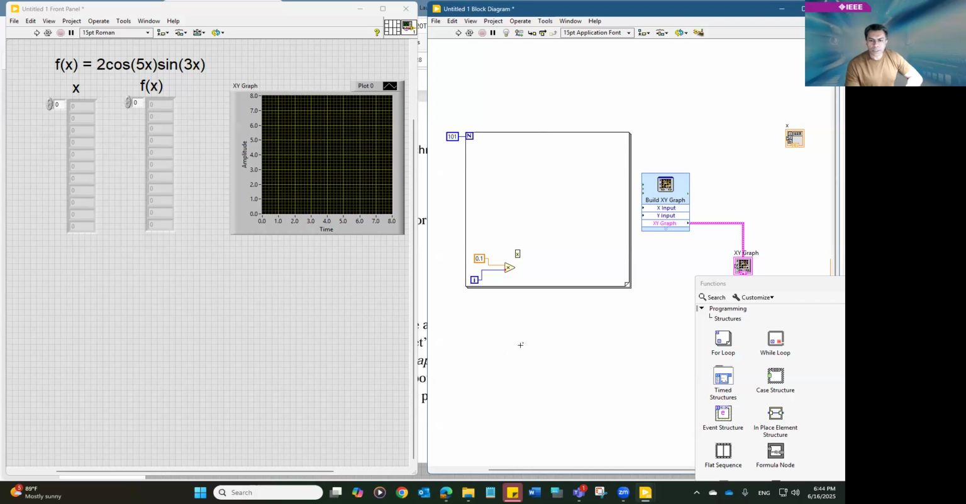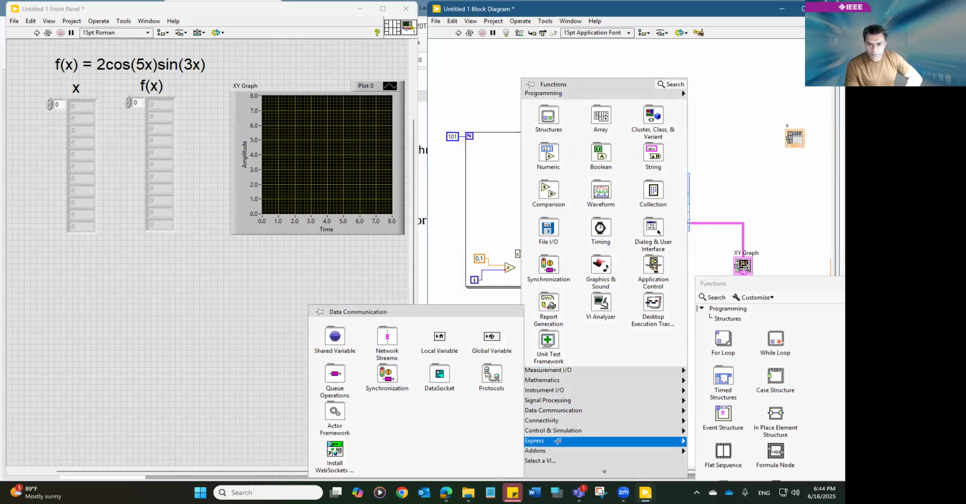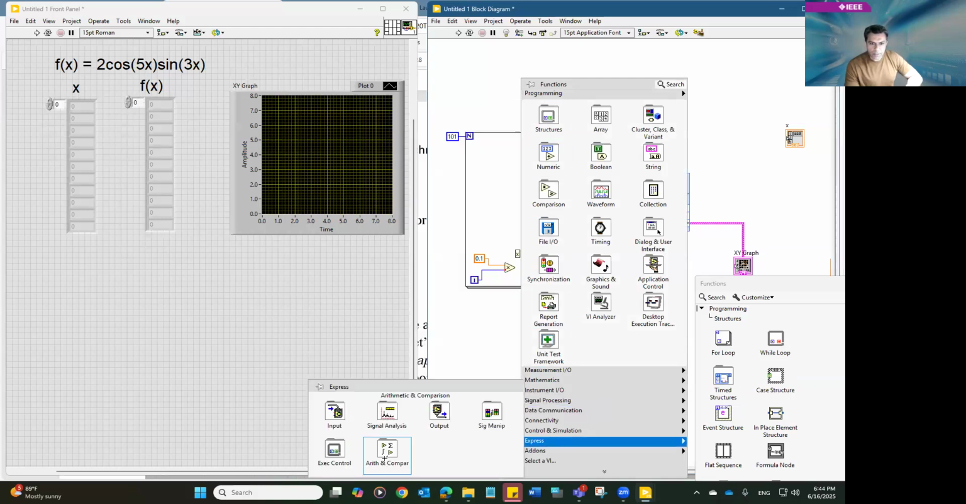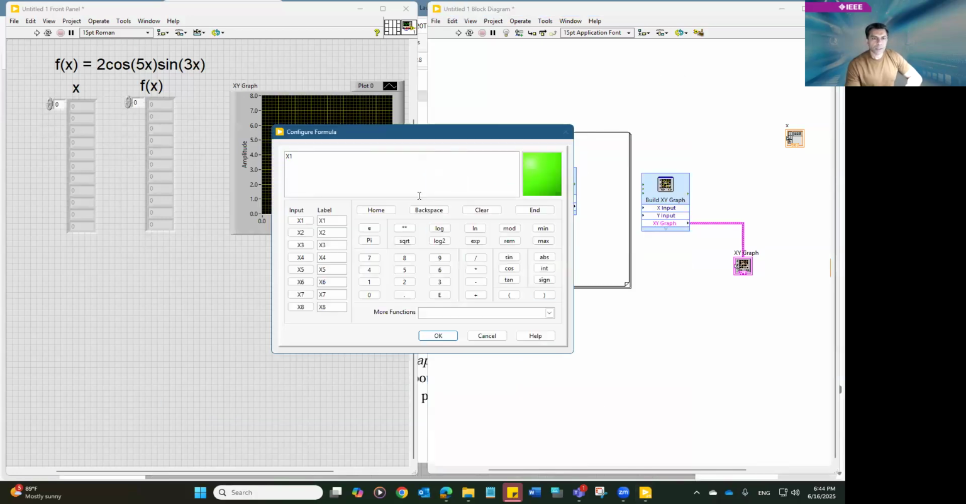All right, I'm going to go ahead and just use a formula block to save time instead of putting individual things. So I'm going to use arithmetic, and I'm going to use a formula block and put it here. And my formula is 2 times cosine of X times cosine of 5 times X, sine of 3 times X.